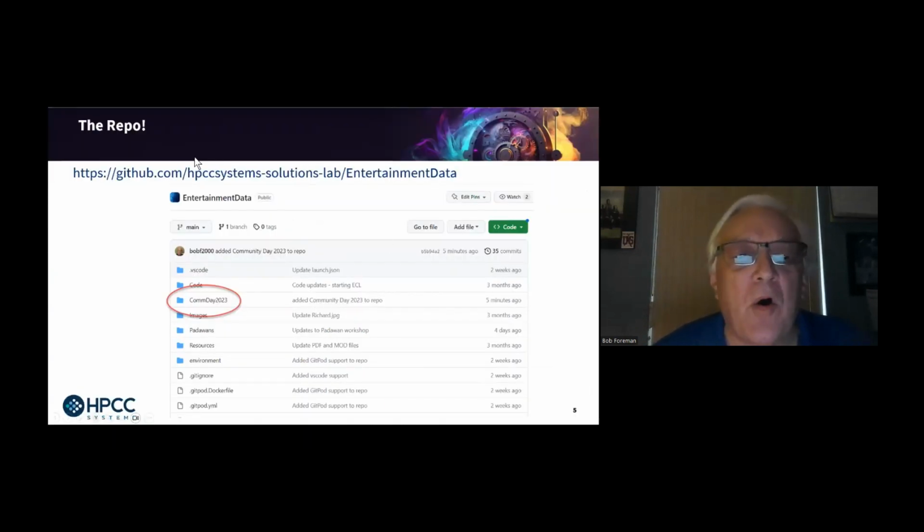So that's the repo. There's the link. Again, the link will be in a file that I've attached to this workshop. So you'll be able to just click on that link and go right into the repo, and then you can clone it and download the code as needed.